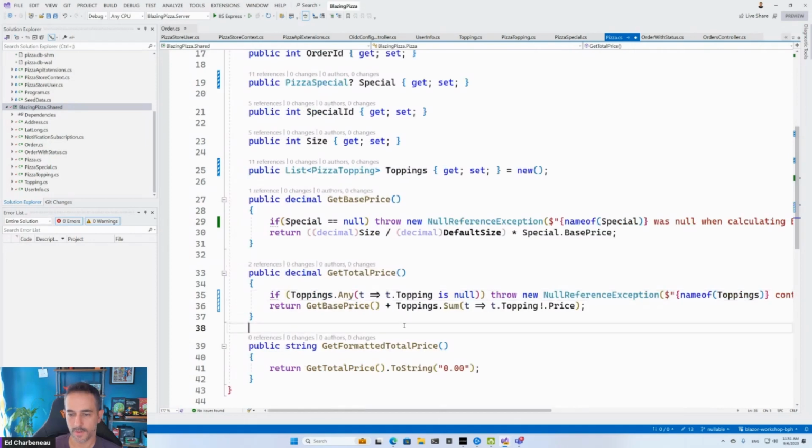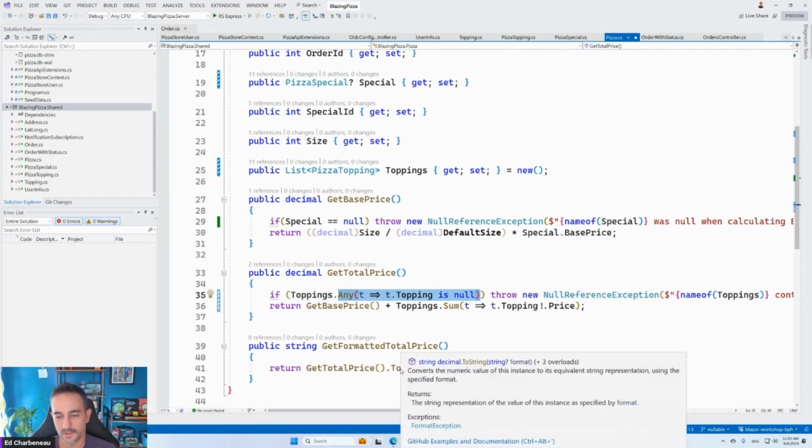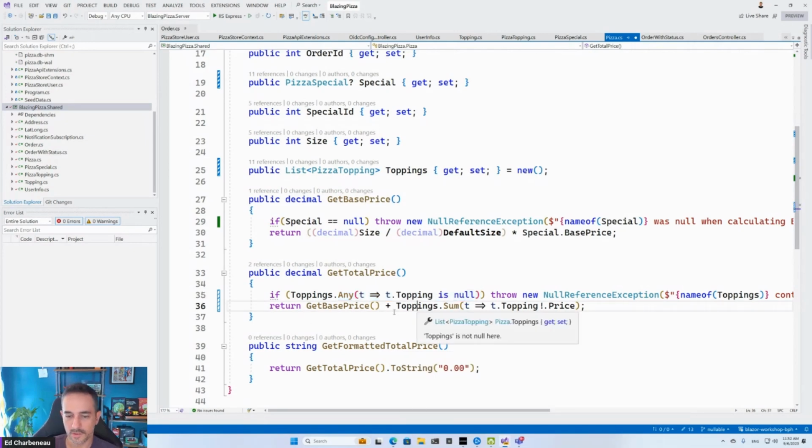So we'll throw a null reference exception with some context to it, if somehow a null got in there while we calculated the price. Again, the bang operator resolves that; the compiler doesn't see this Any as a valid null check. The only other way to get around that would be to sum this in a foreach, and it would be a pain. You could also ignore these.